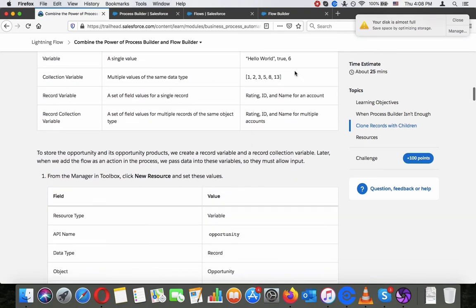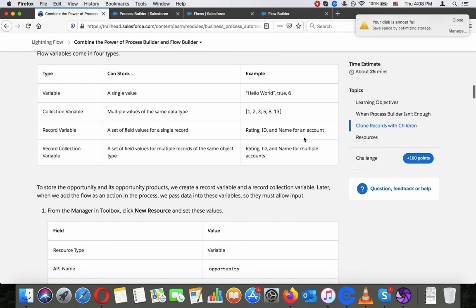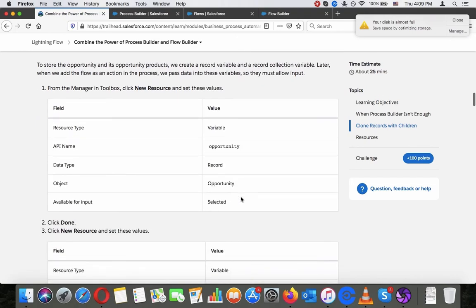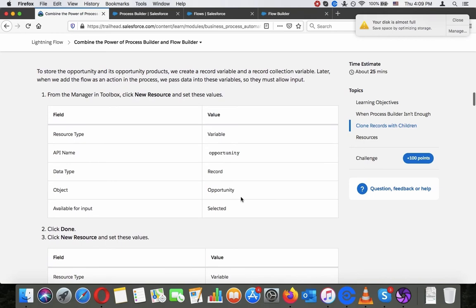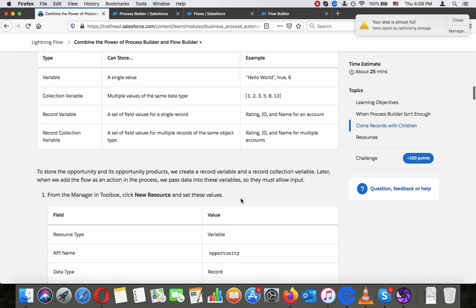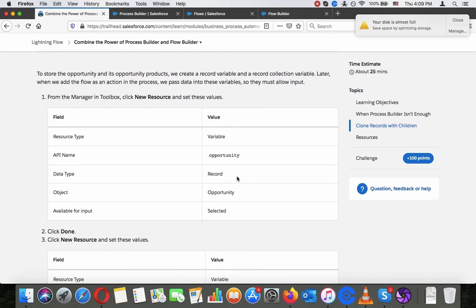So we got the different kinds of variables here, but I'm not going to go through all of them. You can read it here. To store the opportunity and its opportunity products, we create a record variable and a record collection variable. Later, when we add the flow as an action in the process, we pass data into these variables, so they must allow input. A record variable is a set of field values for a single record, rating, ID, and name. And a collection, a set of field values for multiple records of the same object type. A bit abstract, but I guess we will see what that actually means when we do it.